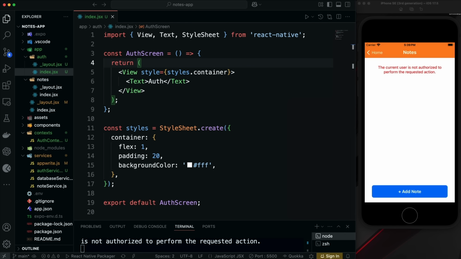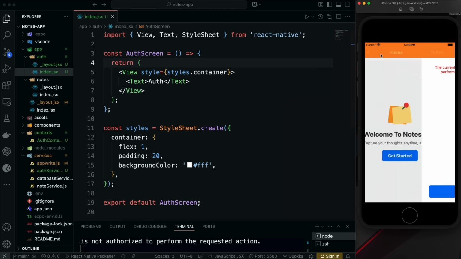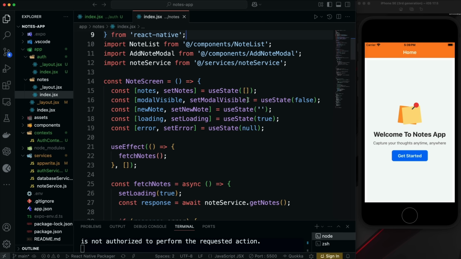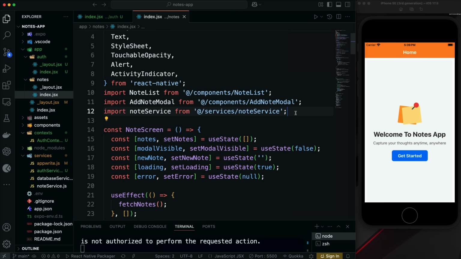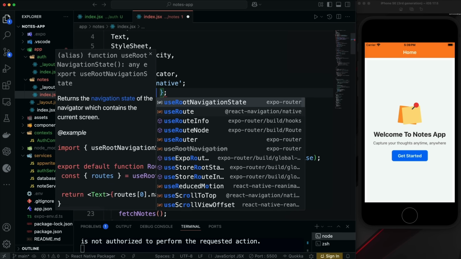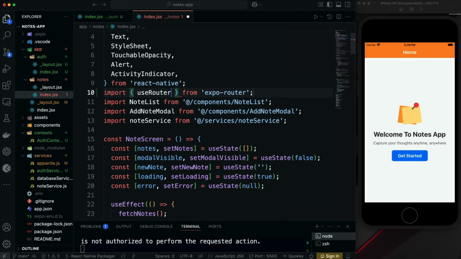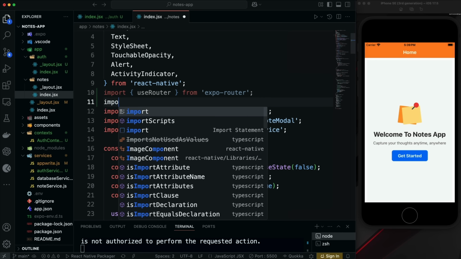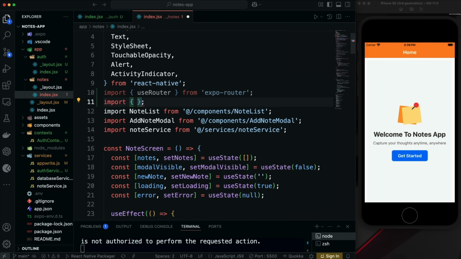So before we do anything else here, let's make it so that we redirect to it when we go to the notes page when we're not logged in. Okay, so let's go to notes and then index, and we're going to want to bring in two things here. One is going to be the useRouter hook, because we're redirecting to a different page in the stack. So let's say useRouter, and that's going to be from Expo router. And then we also want to import useAuth, because we need to figure out if we're logged in or not.